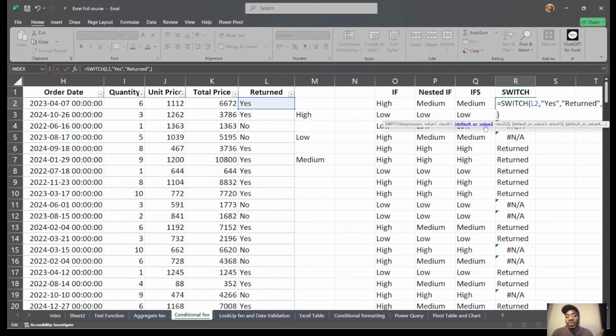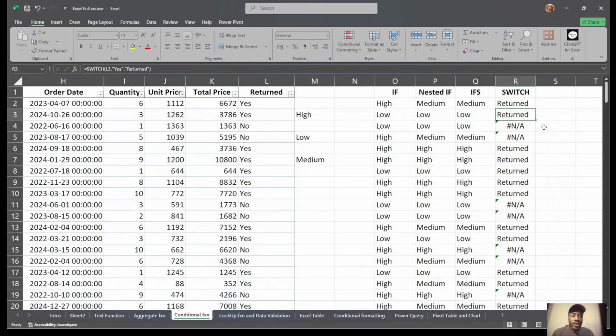So we have default or value 2, but because we have only 2 options here, which is either yes or no, now I can just use the default, and default is going to be what? Is going to be no. So not returned. That is, if it is returned, then it is returned. If it is not returned, then it is not returned. So all this NA will change to not returned now, because that is the default value.